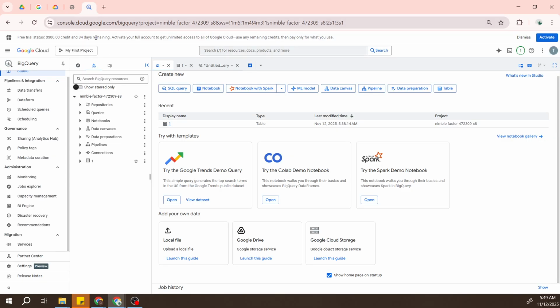Here's where you'll need to select your project, and under that, choose the dataset you are working with. Make sure you take a moment to double-check that you've selected the correct dataset. Accuracy at this stage is crucial to ensuring the data exported is exactly what you need.